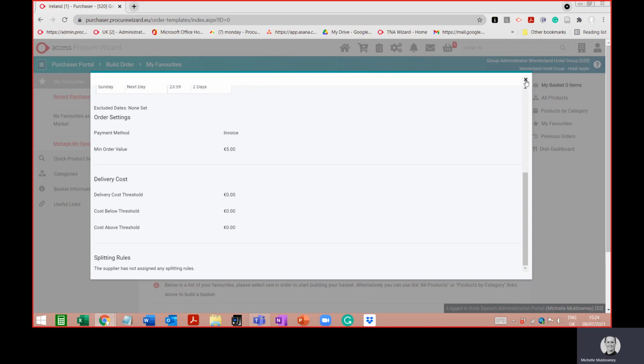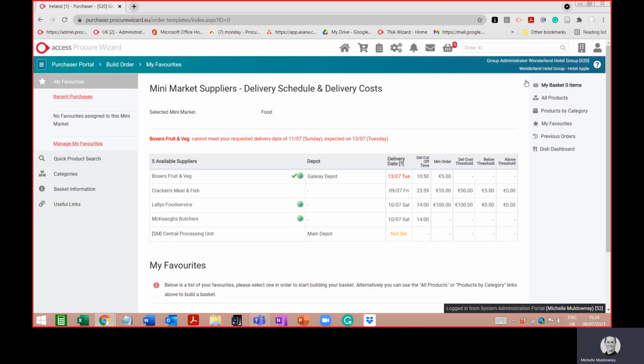And that's entered on the supplier side and they manage that. You've Kraken's meat and fish where it's in black and it is telling you the next available delivery time. And you can see here up above the little table, Boxer's Fruit and Veg cannot meet your requested delivery date of the 11th of the 7th, Sunday, expected on Tuesday. Okay, so the minimum order is in there.